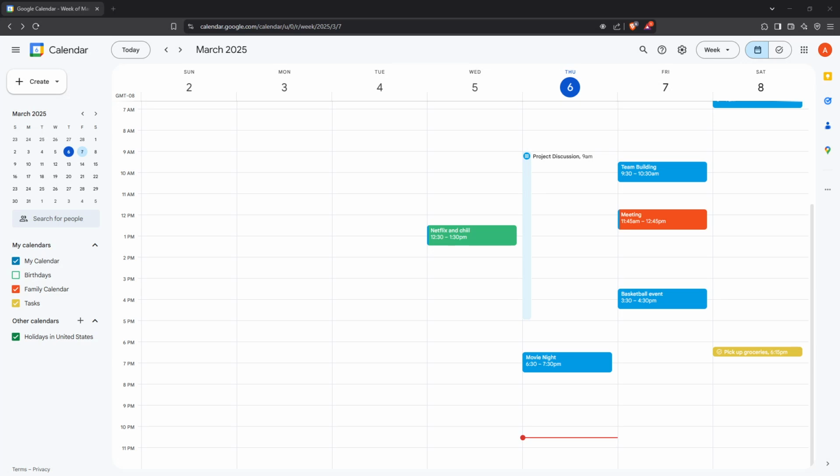In today's video, I'm going to teach you how to change the color of Google Calendar events. Whether you're looking to organize your schedule more visually or just want to add a bit of personal style, changing event colors can be a really helpful tool. Let's dive in and explore the step-by-step process.